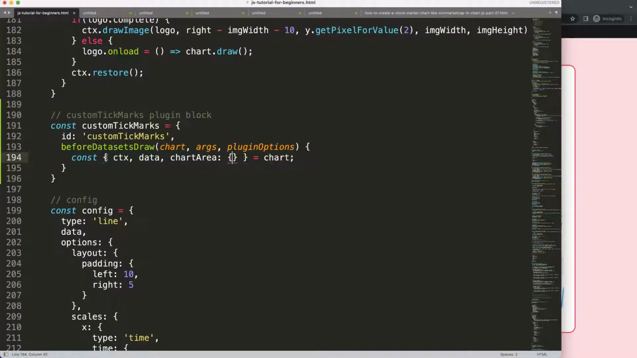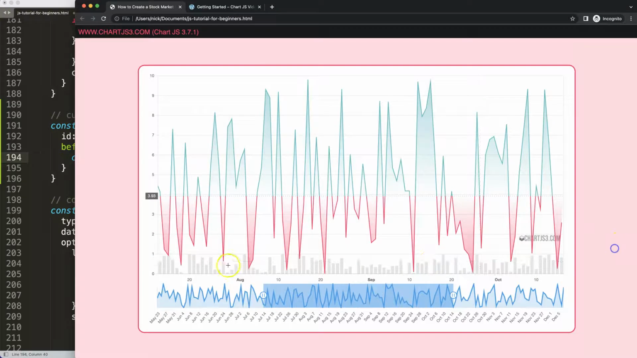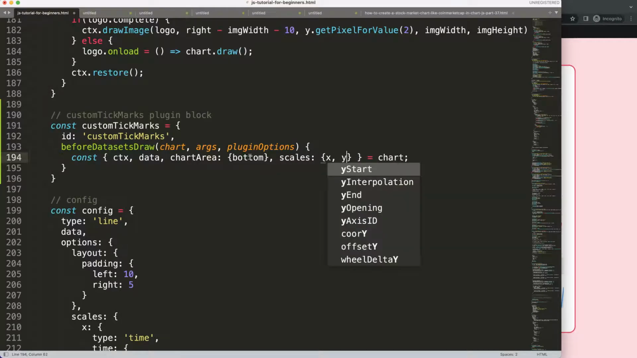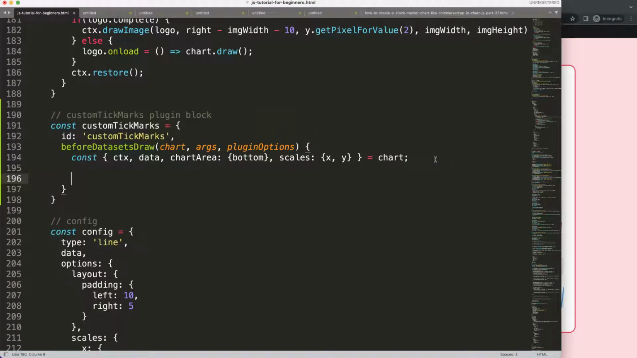And then let's think about where our positioning is. It's at the bottom itself. Besides that, we also need the scales, and specifically the x scale here. So I'm going to say bottom, that's more than enough, and then a comma, scales. Then we're going to grab the x, and just for the sake of it, let's put x and y so we have them both. Once we have this, we're going to start drawing.